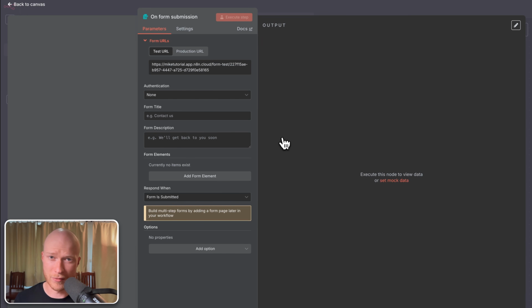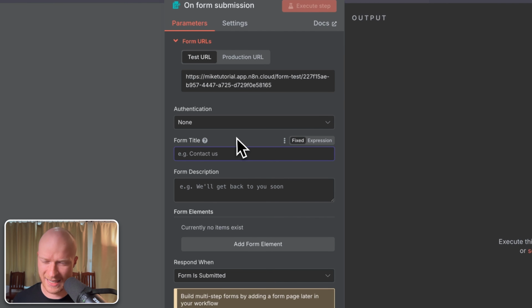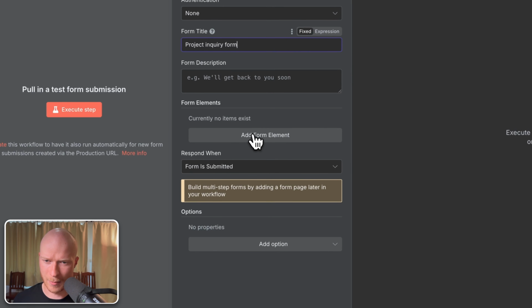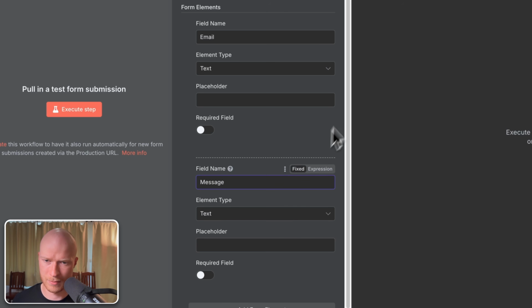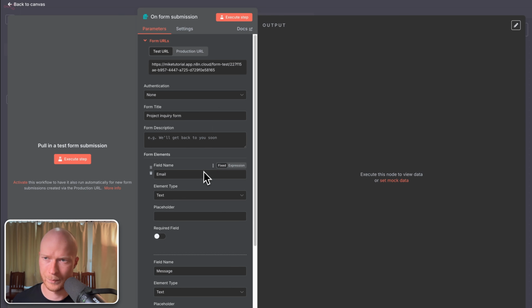The first thing that we have to do is we have to quickly create this form. This has not that much to do with the automation yet. We just have to create the form so we can use it as a trigger for the workflow. I'm going to call this a project inquiry form for a hypothetical web agency. And for the form elements, I'm just going to click this button here twice, add form element. And the first input field I call email. And the second one I call message. And that's all we have to do here. Let's click on back to canvas to close this.